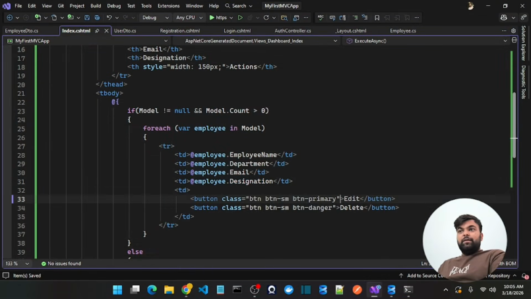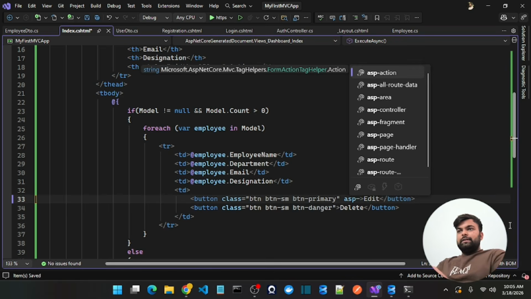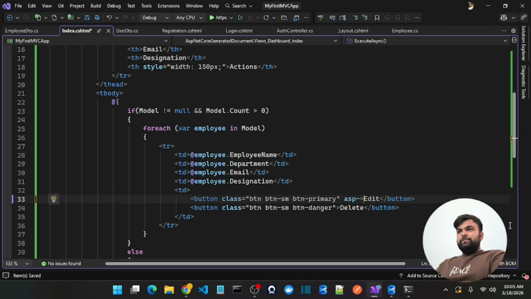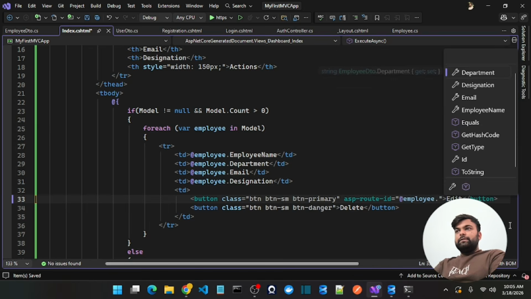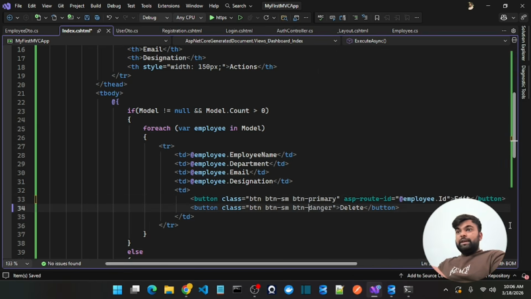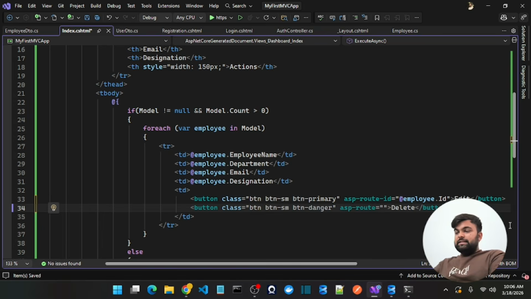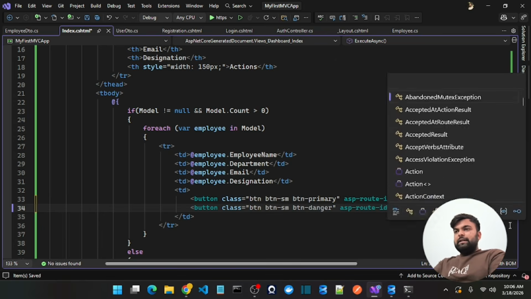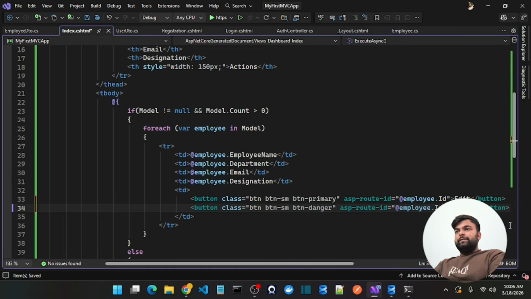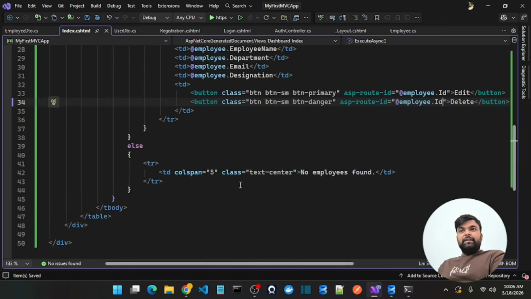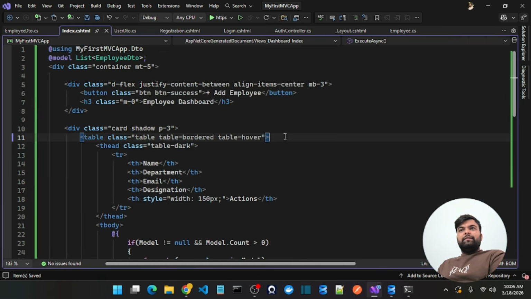Here we have to add the SP route or ID, and in the ID we will add employee dot ID, because we need the employee ID as well. I will explain the purpose of the SP route later in this video. So we got this thing here, and we got this list thereafter.